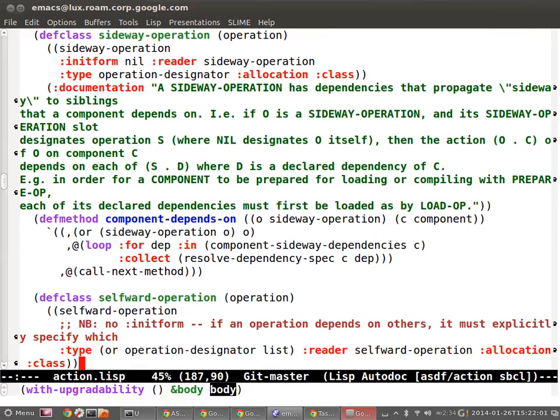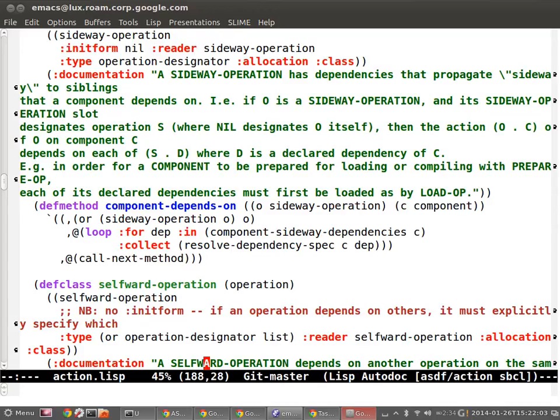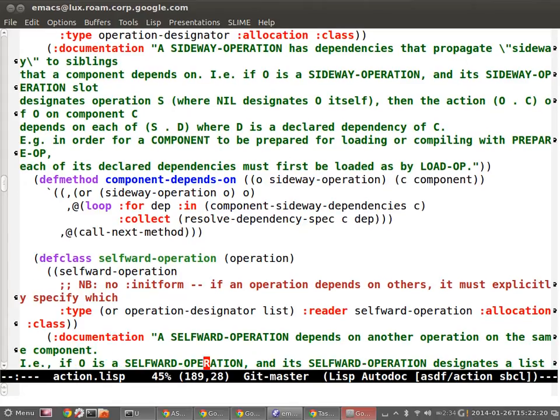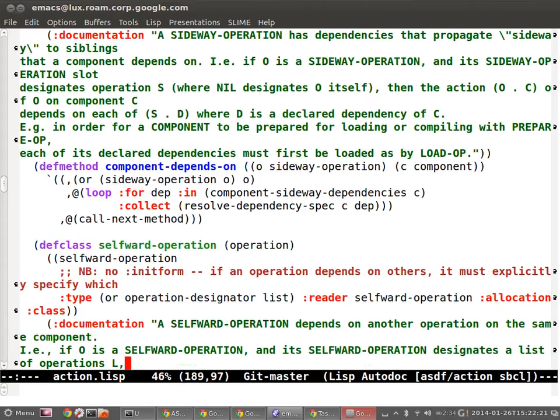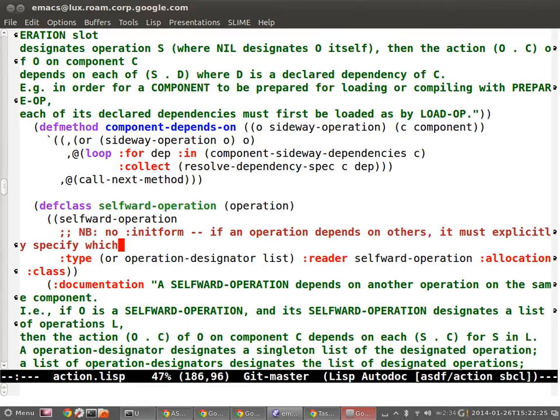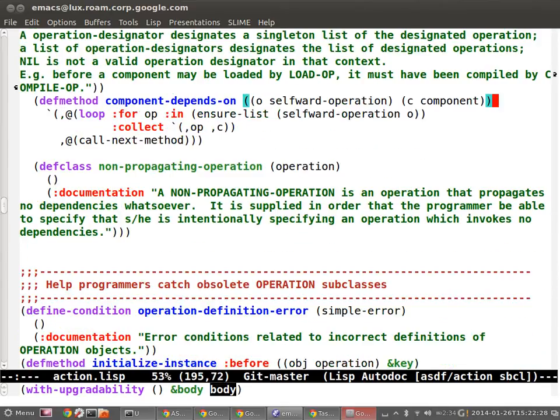Self-forward operation is when an operation and a component depend on another operation and a component. And the typical example is load-op. Before I load-op a given component, I must have compile-op'd it. So load-op is the operation that says load the fasl for this component, and compile-op is the action that says compile the Lisp file into a fasl. So before you load the fasl, you must have compiled the fasl. And the method is also trivial.